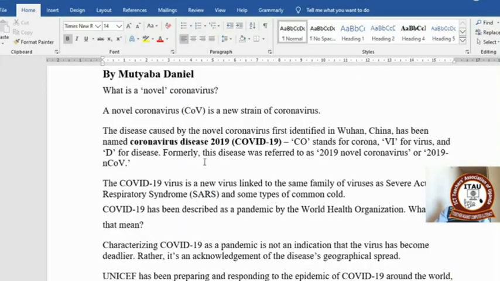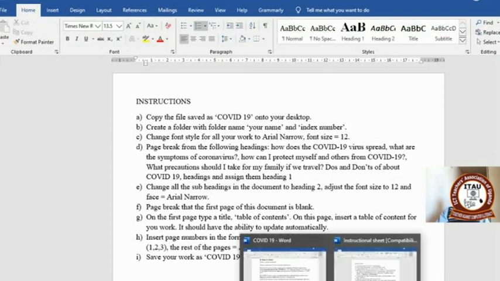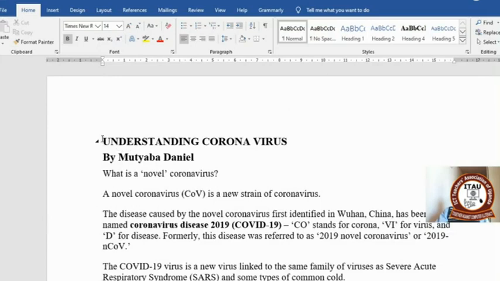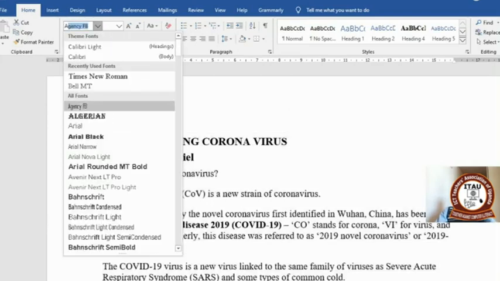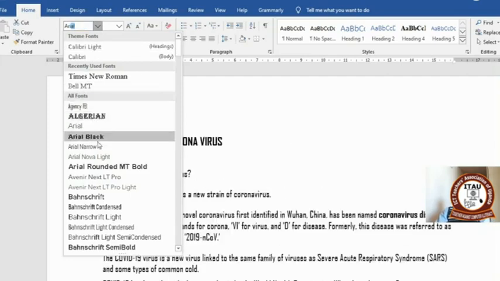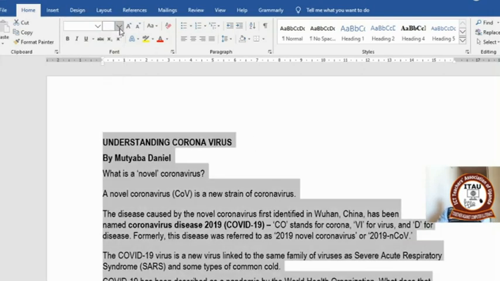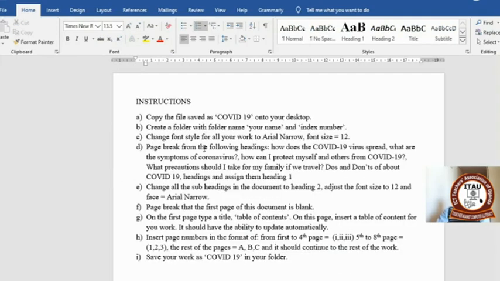Now we start assigning the section breaks. Of course, we are following the question. Change the font style for all your work to Arial Narrow, font 12. So you highlight the entire document, press Ctrl and letter A, and then we are changing it to Arial Narrow. Arial Narrow, here we are. Then font 12. There we are. Then you continue as a student. Go ahead and look at another question.